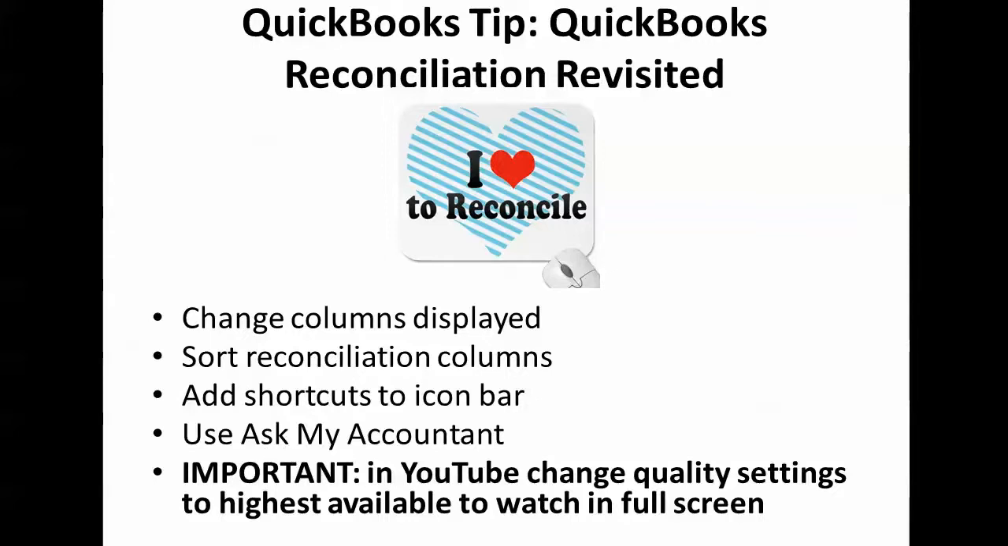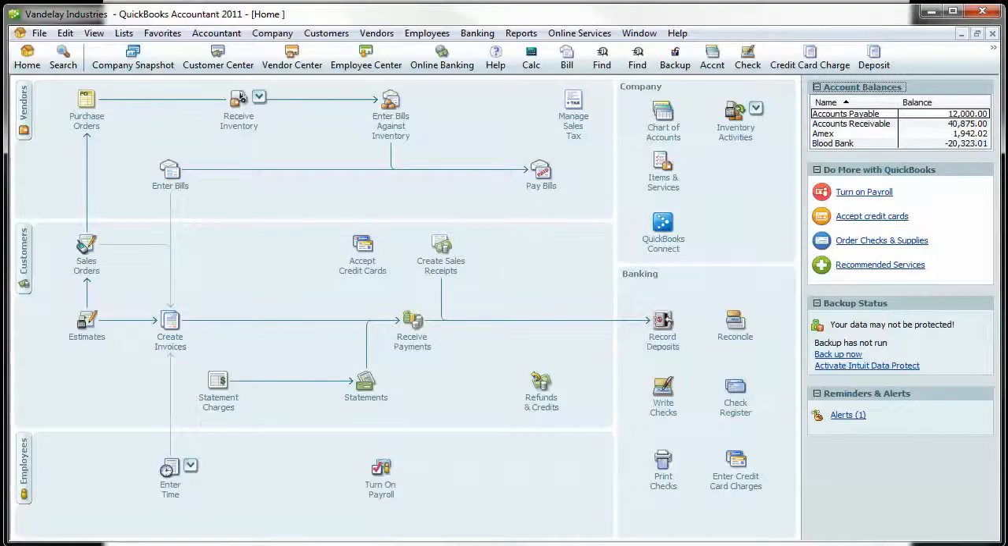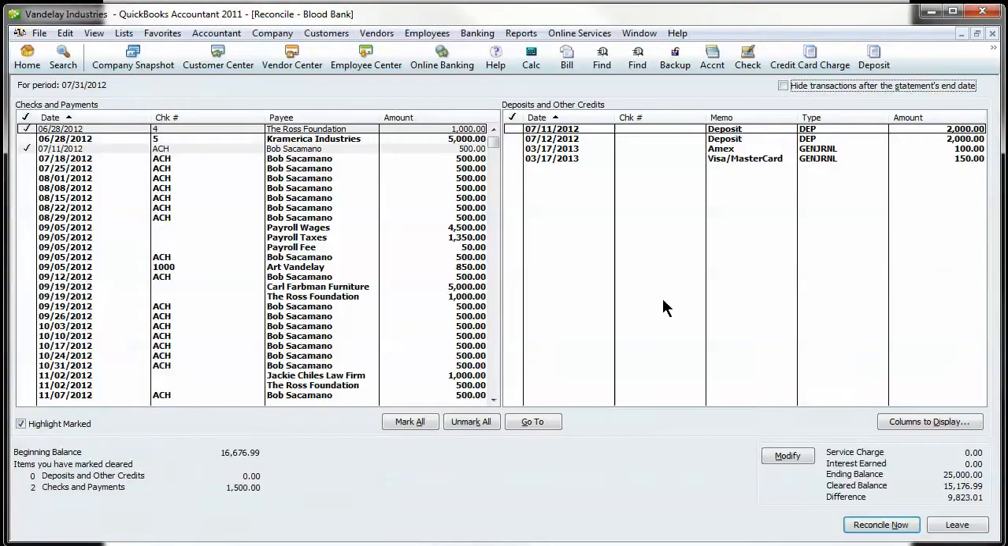Ask My Accountant. So if we switch over to our sample company here, Vandalay Industries, first thing I'll do is go into the reconciliation window by hitting reconcile and entering an ending balance. This is all fictional. But what you can do here to show different columns or reduce this information you're seeing is by clicking right here, columns to display.